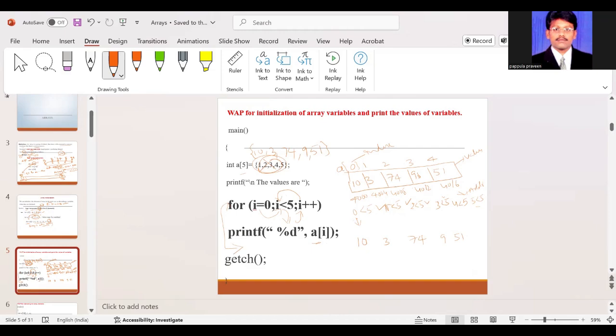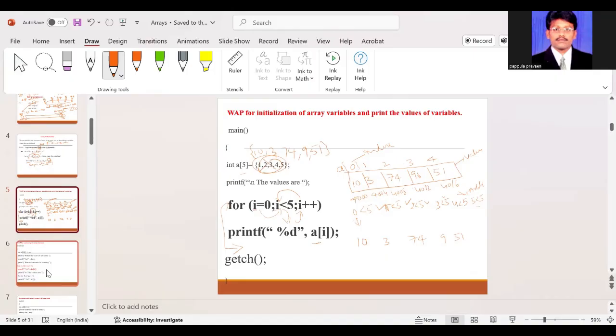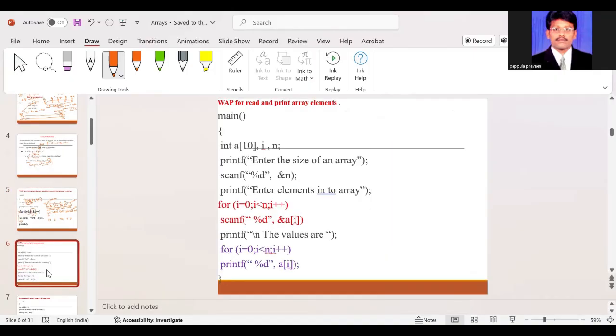This is the simple program for directly printing the array elements. So now we are going to take one more example. This is the best example for reading array elements and printing array elements. Now, how can you read array elements? How can you print array elements?